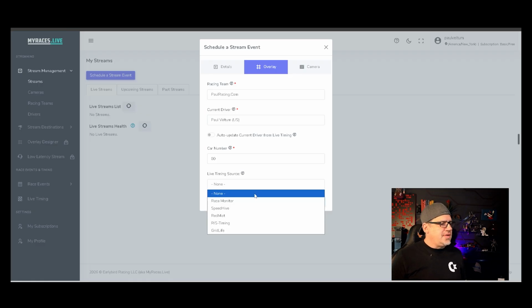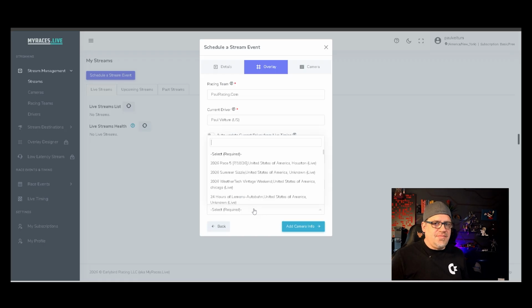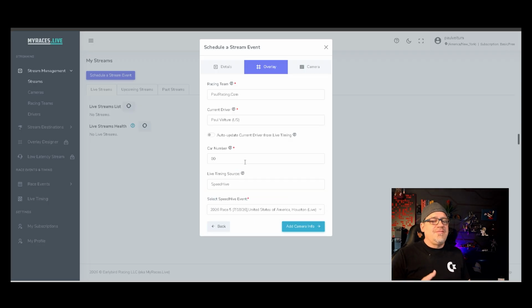Now for Champ Car races, it's recommended to go with Speed Hive. So you're going to select Speed Hive from the list. And then you see another drop-down box for the Speed Hive event. Now this event won't usually appear until race day morning, usually a few minutes before the race starts. So you may have to go back in and change this, because for right now we're just going to pick something random so that we can finish up the process of setting up the live stream.